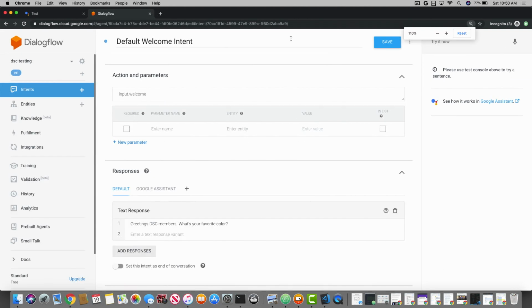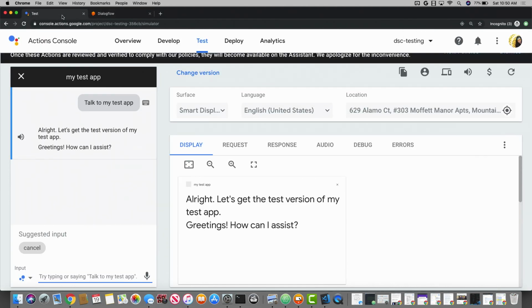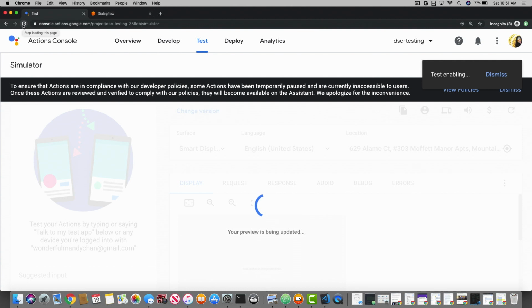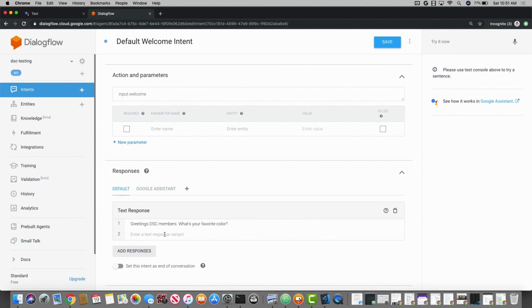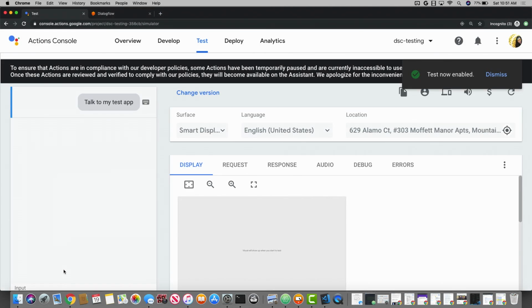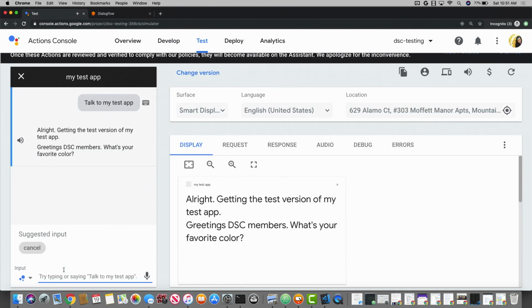So at this point, if I go back to Actions on Google Console and refresh the page, we should see the custom response that we just changed, like greeting DSC member, what's your favorite color? And I say, talk to my test app. All right, getting the test version of my test app. Greetings DSC members. What's your favorite color?